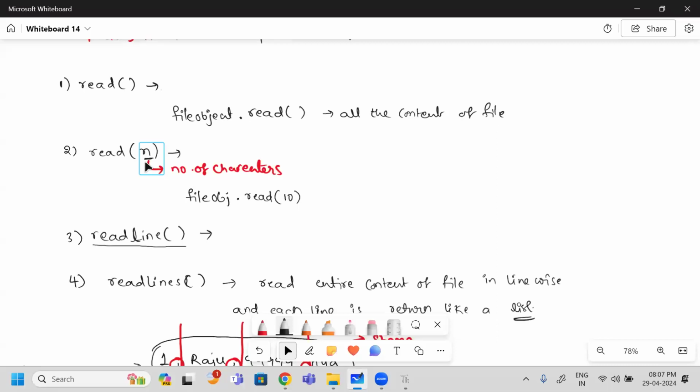So what can I do? I have to go for the readline method. What does the readline method do? It will read an entire row and return it. If you want to read the second line, you need to write the readline method twice. To read the 100th line, unnecessarily I have to write the readline method 99 times. So to avoid that, we will go for the readlines method.